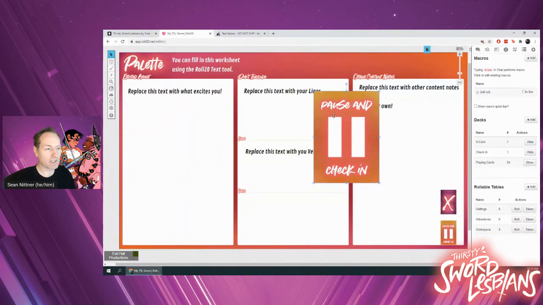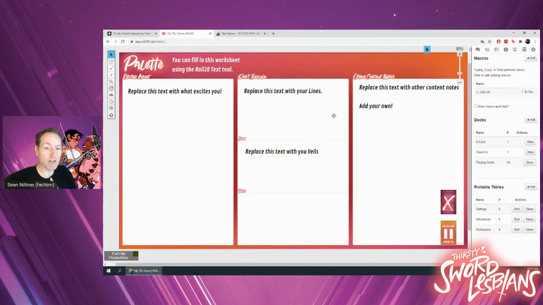And again, there's a lot more information about these safety tools in the book itself, but we just wanted to make sure you knew how to use them in the Roll20 module if you're playing online together.